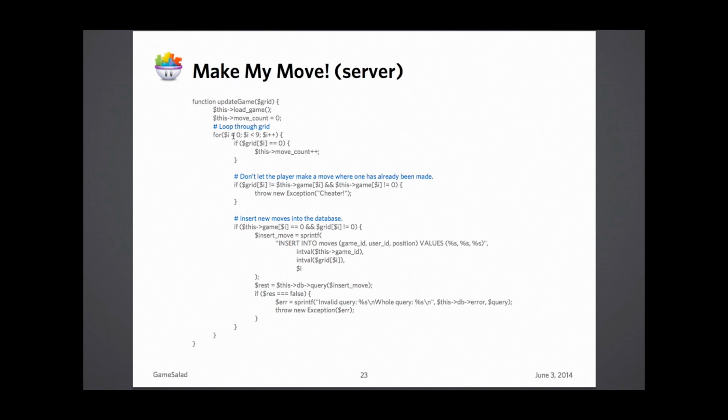So this is what happens when you run an update game. It loads the game from the database, resets the move count, then it loops through your game grid, and what it does is it checks against what it knows about the game to see if you're making an appropriate move. Like if the square has a different user ID than what the original game grid has, then it's going to call you a cheater. And otherwise, it'll actually insert that move into the database.